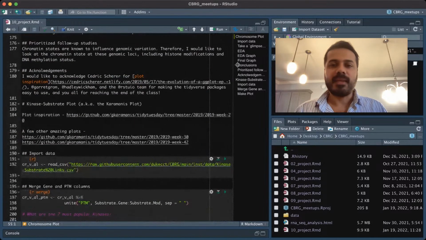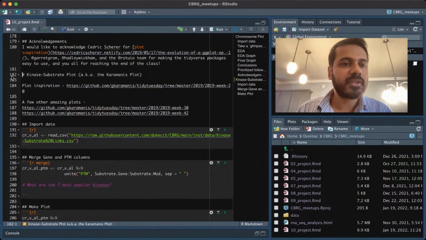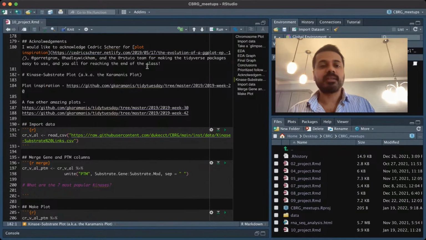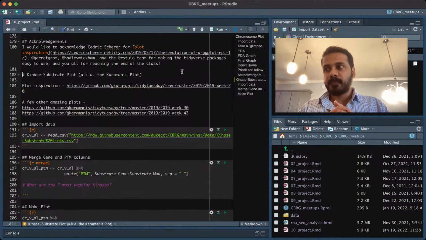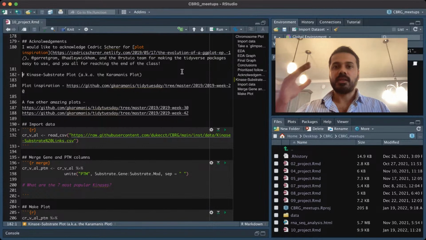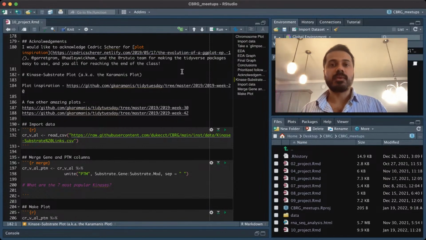And then if you click on kinase substrate here, it'll take you to line 182, and this is the plot that I will be discussing. So as I mentioned to Matt, I had a phosphoproteomics data set, and in that data set were lots of phosphorylated residues and fold changes that were associated with the effect of caloric restriction. So it's caloric restriction versus ad lib.